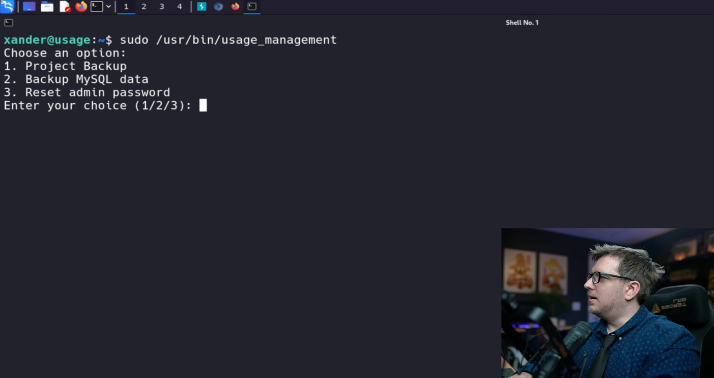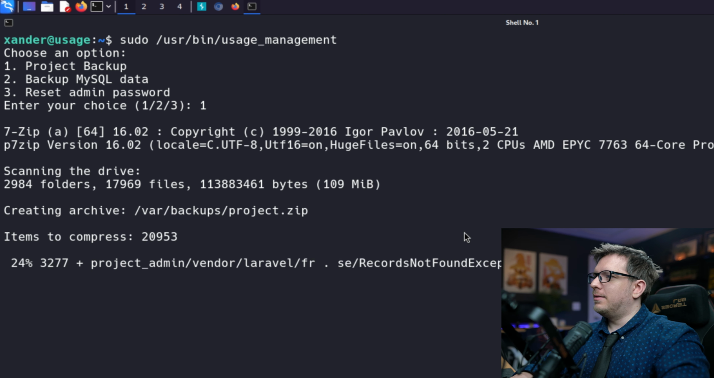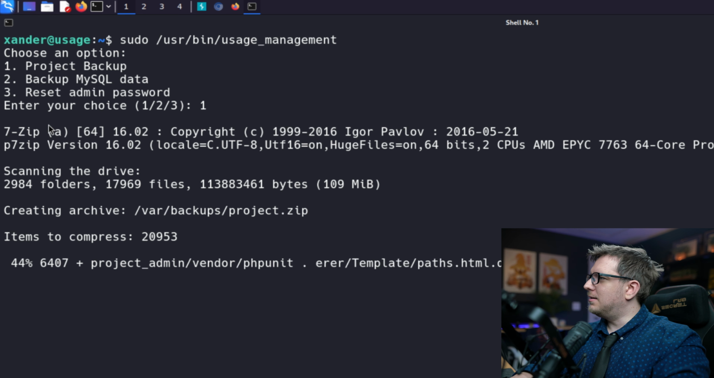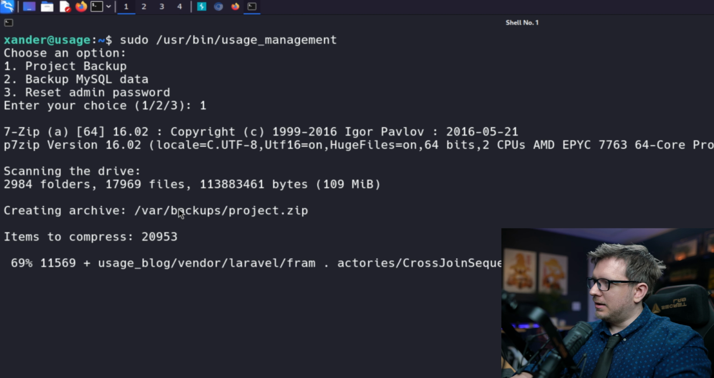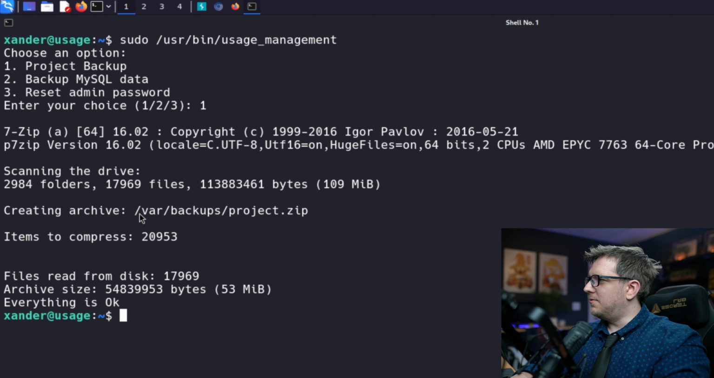In this case, okay, it gives us a choice of options: project backup, MySQL data, and reset the admin password. So I'd like to reset the admin password, but I'm not sure where it's resetting it or how to even access it. So let's go ahead with project backup and see exactly where it's throwing that. In this case, okay, so it's running 7-zip and it's creating an archive in /var/backups/project.zip. So it looks like it's compressing a number of different files and saving it there.